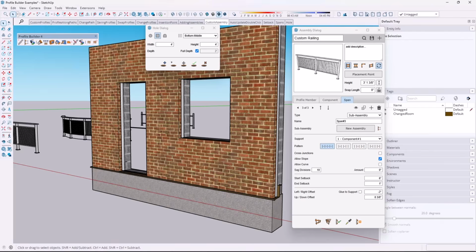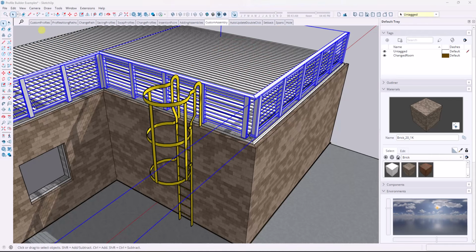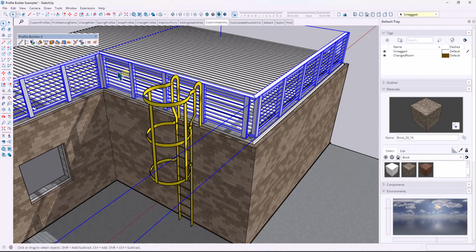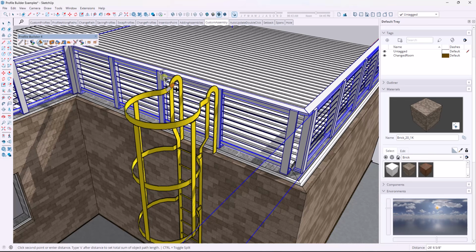Oh, and then one other thing that I think you're really going to like with Profile Builder is you can also split your assemblies. So say I've got this railing in here, for example, there's a function in here for split. So if I use this option right here for split, what you can do is you can click on a profile member and you can tap the control key in order to put it in split mode.